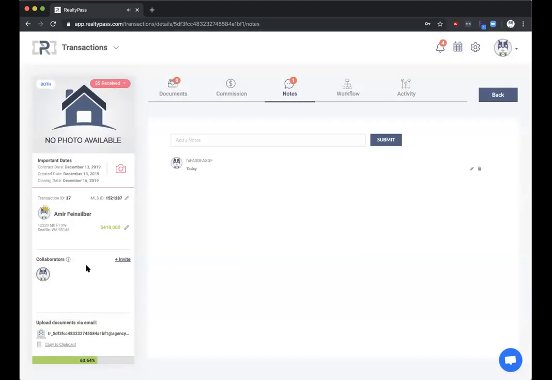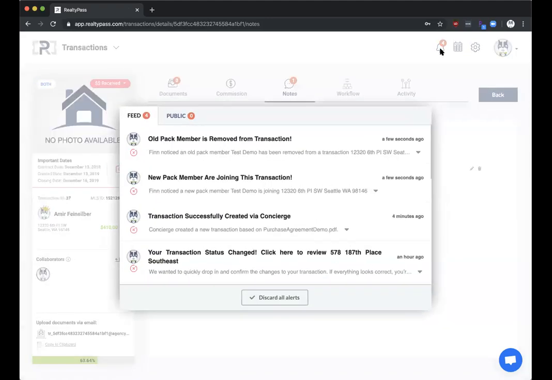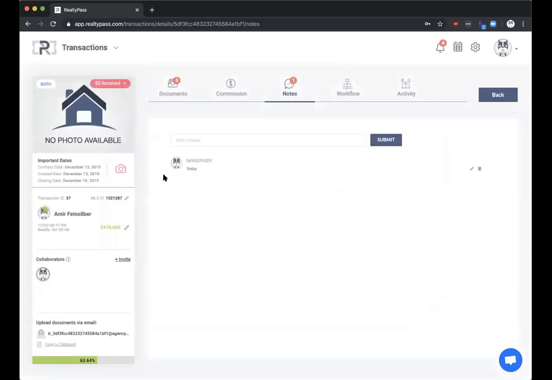So you can invite whoever you want. These rings, by the way, that you're hearing are notifications, which show up here as an alarm bell. So whenever something happens, you're doing something in the software, as far as a new PAC member is added or removed from a transaction, a new PAC member is joining your transaction file. Here we received a message saying that this transaction that we're demonstrating 4 minutes ago was successfully automatically created via our concierge service off the login page, okay? Let's click out of here.